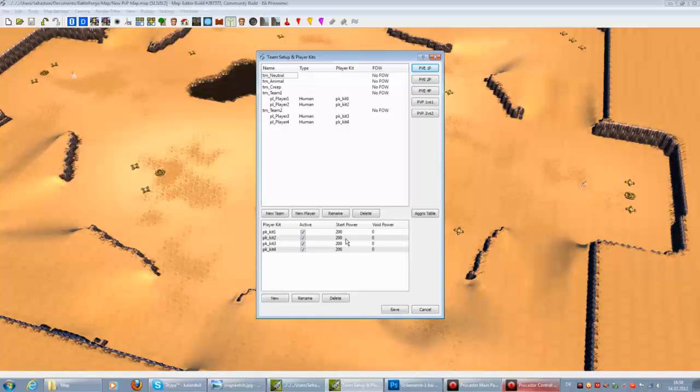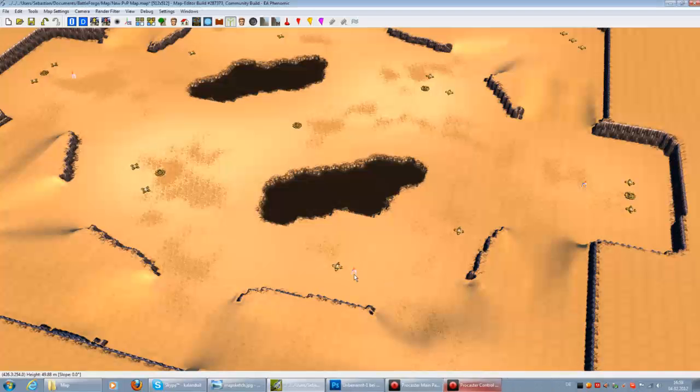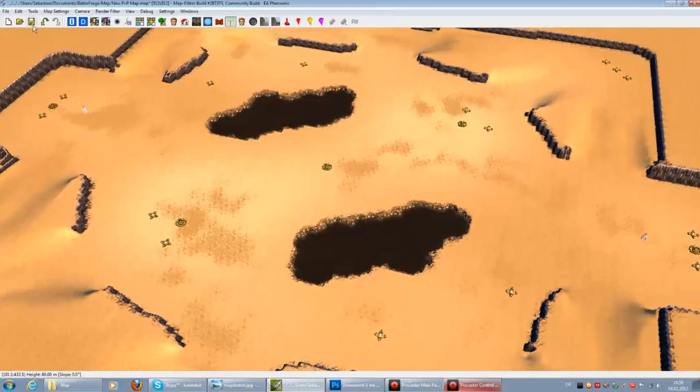Set the power for player 2 and 4 to 0. Player 1 and 3 need 400 white power. That's like they did it on the normal PvP maps: 100 or 200 starting power and 400 white power. Yeah, I think I can go with 100 starting power on this map. And save it.